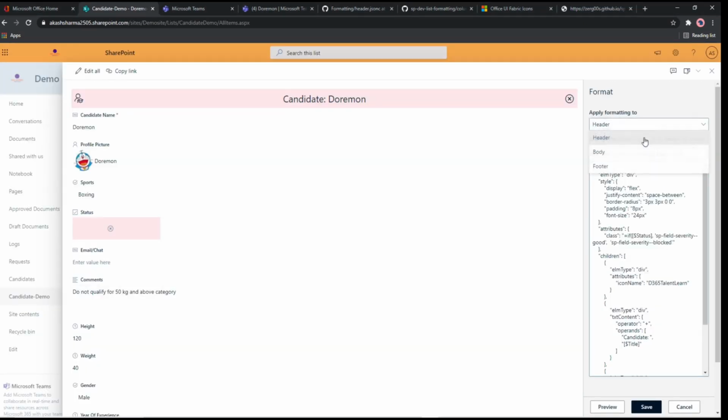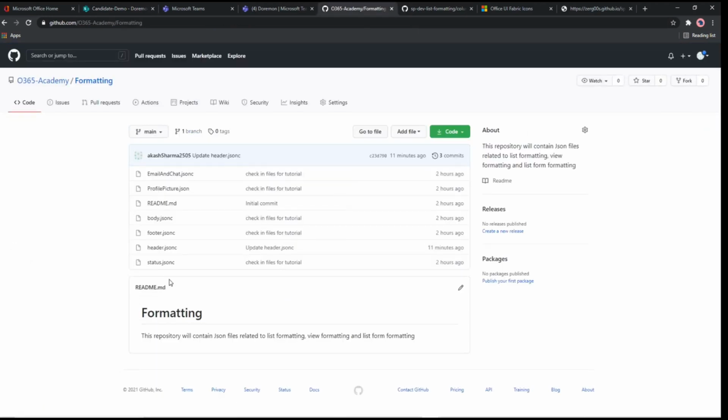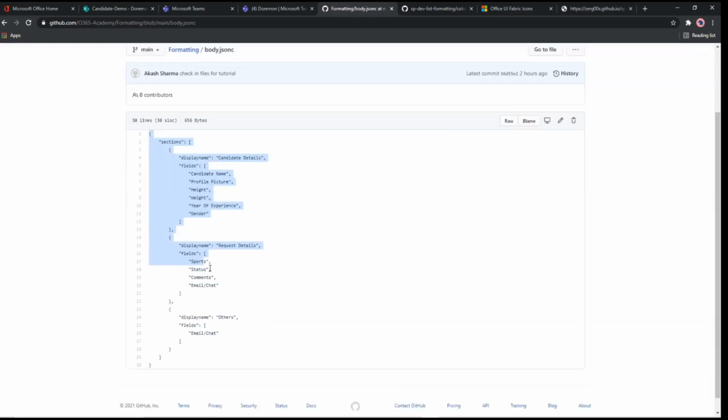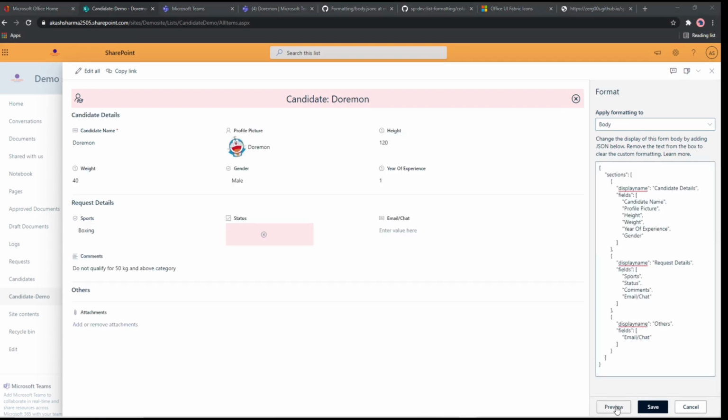Now let's check the body. For this, I'll go to the body, and then again, I will go to my Git, open the body.json file, copy the content, go back to my site and paste it here. So now I have the body as well. The body has a slightly different JSON structure as you can see, but it is even easier to understand. It is not like the header where we are changing the formatting, colors, etc. But we are more like grouping the fields in different sections. You can name the section with the display name property here. In the fields, you will select all sorts of fields you want to show under the section.